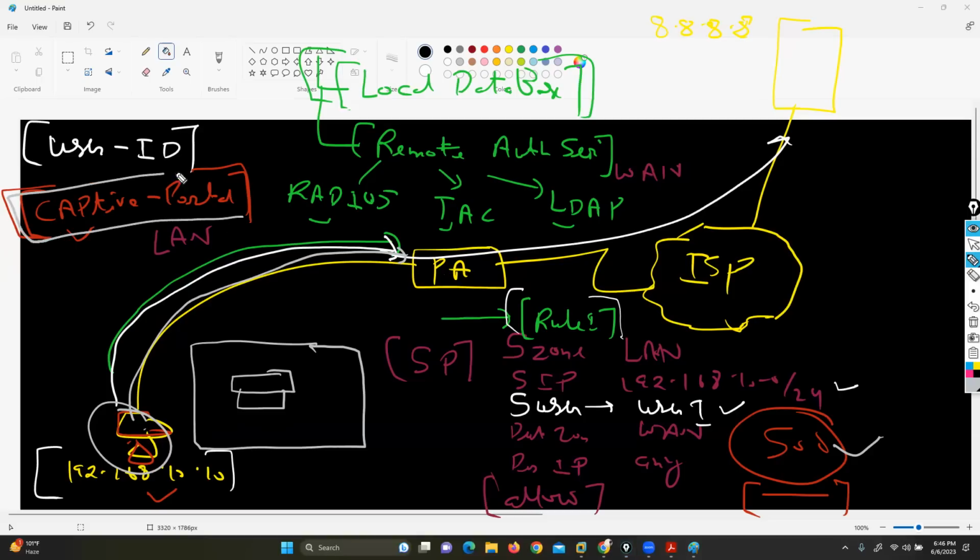Captive portal we are using for guest users, you can say. You can use it for guest users or you can use it for your LAN users. Every time they try to initiate traffic, they need to authenticate first. After that, they can utilize network resources or internet services. Clear now, Ajit, this concept?